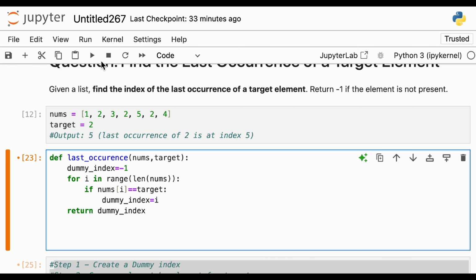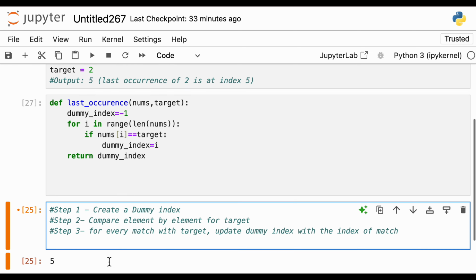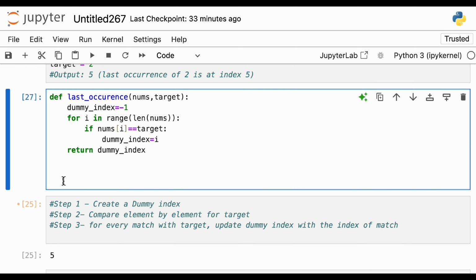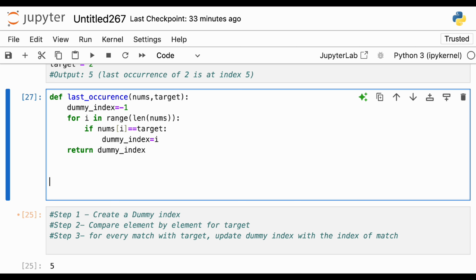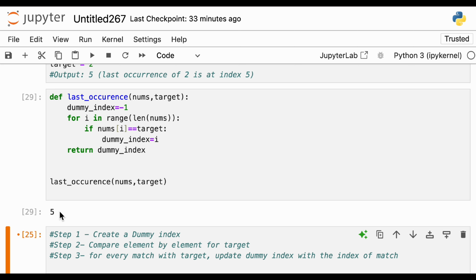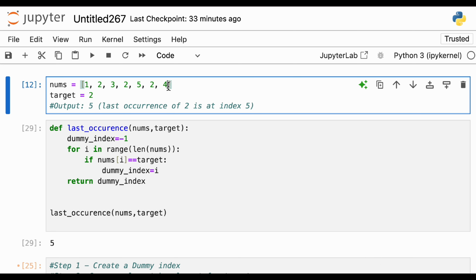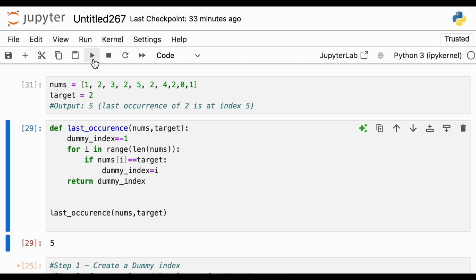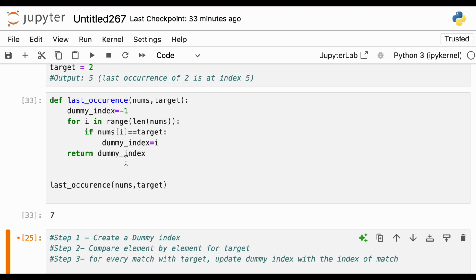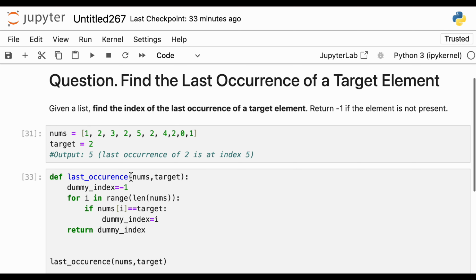So this particular problem is done. Now let's try to call the function. So we will simply call the function here: last_occurrence(nums, target). You see, we have got 5 as the dummy index, 5 as the last occurrence. For example, if I change here 2, 0, 1, so what is my index? It is changed now, correct? Now if I run this code again, I will see the index become 7. So this was the second method to solve this particular question.